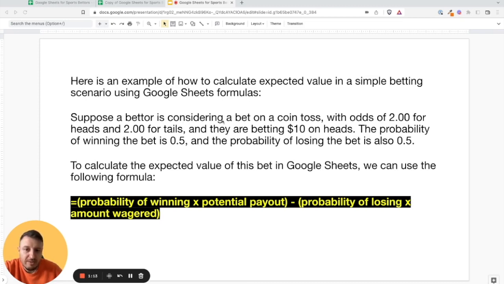Suppose a bettor is considering a bet on a coin toss with odds of 2.0 or plus 100 for heads and 2.0 for tails, and they are betting $100 on heads. The probability of winning the bet is 0.5 and the probability of losing the bet is also 0.5. To calculate the expected value of this bet in Google Sheets, we can use the following formula: probability of winning multiplied by potential payout, minus probability of losing multiplied by amount wagered.